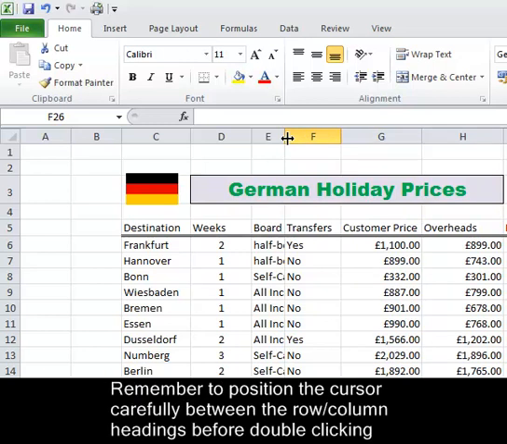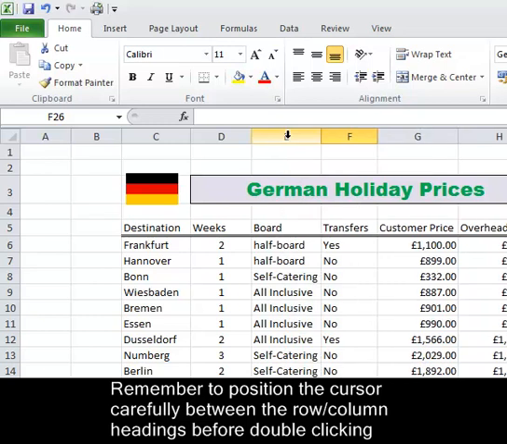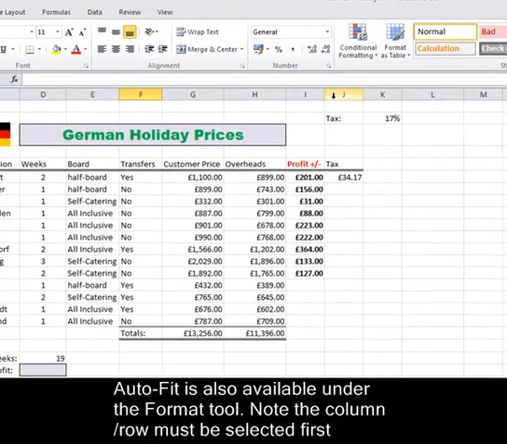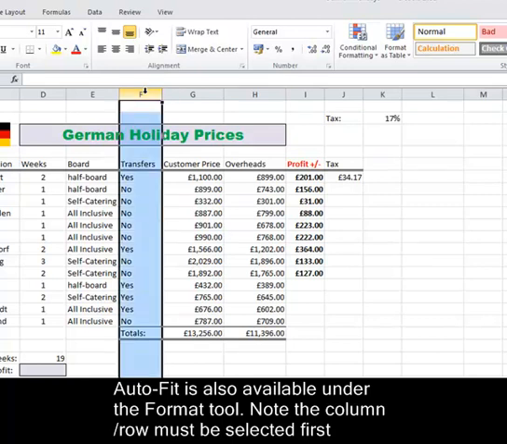Remember to position the cursor carefully between the row and column headings before double-clicking. AutoFit is also available under the Format tool. Note, the column or row must be selected first.